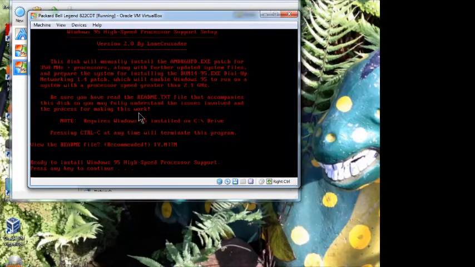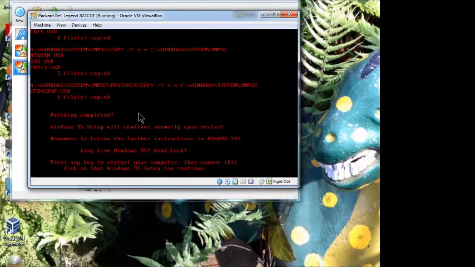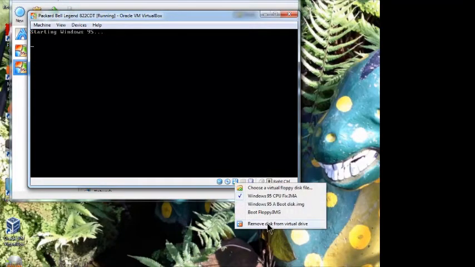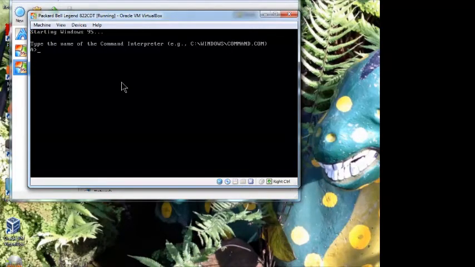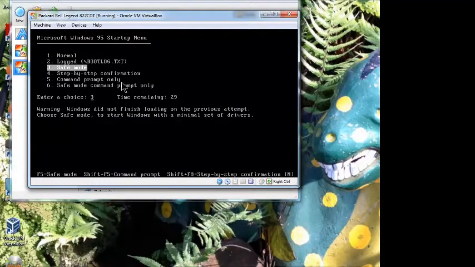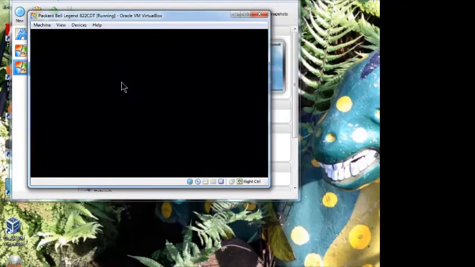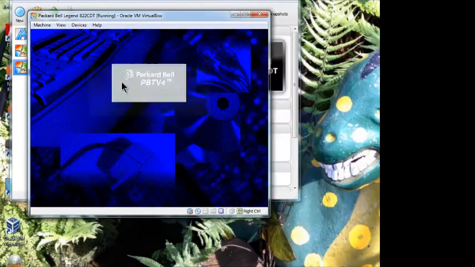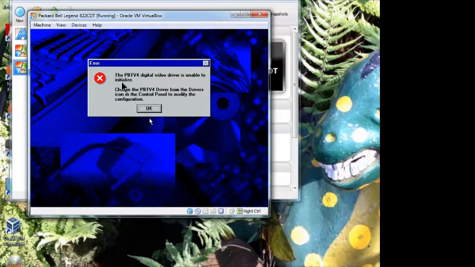Do you want to read the README file? Nope. Press any key to continue. And then press any key to restart the computer, and as I do so, make sure to remove the disk. I might need to restart again because I was too slow. And now hopefully what should happen is I can go to normal mode. And Windows 95 has started.